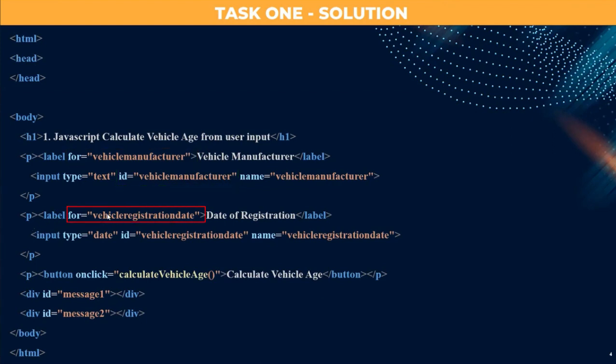Then we're going to have another label, and the label is for vehicle registration date. And we have an input below, which has an ID of vehicle registration date. So here are our two labels, and they are associated with different input types. The first input type is text, and the second input type is date. At the moment, we're not worried about the name attribute, but we've just kept the name attribute the same as the ID for both inputs.